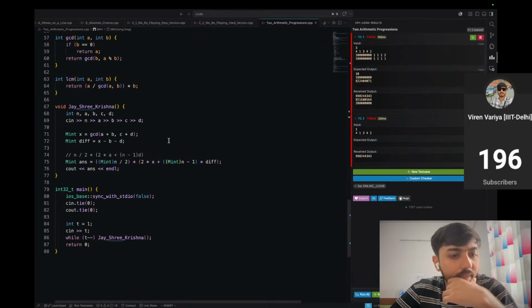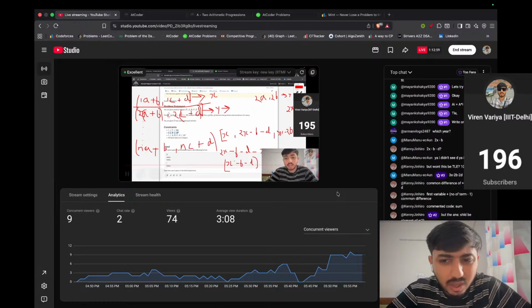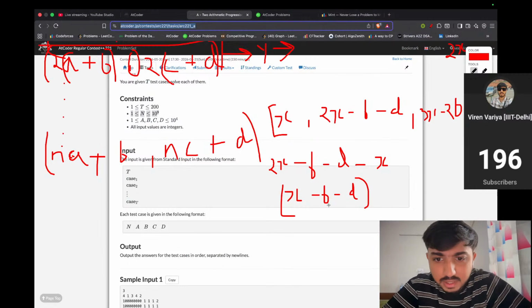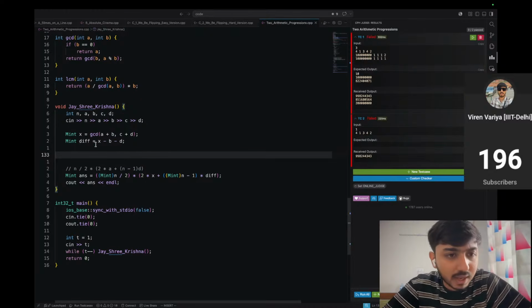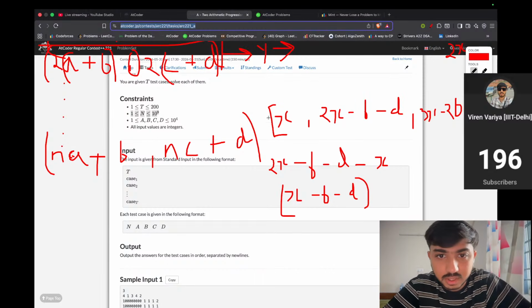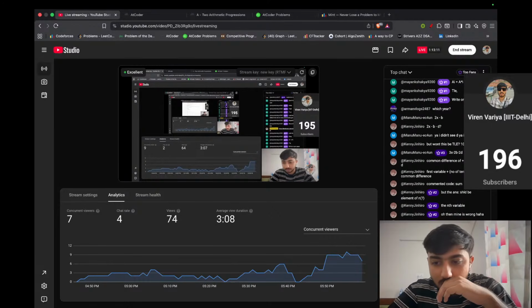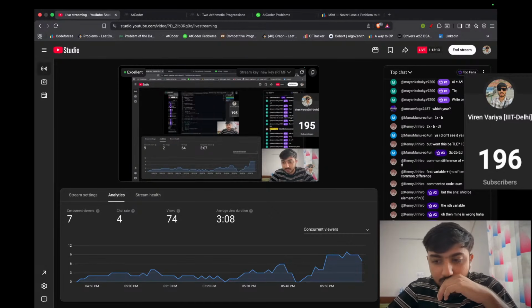Why am I not getting it? What's the difference? Did we calculate the difference correctly, right? Difference is x minus b minus d. X is the first term, the GCD of the first term, right? The GCD they ask is modulo.